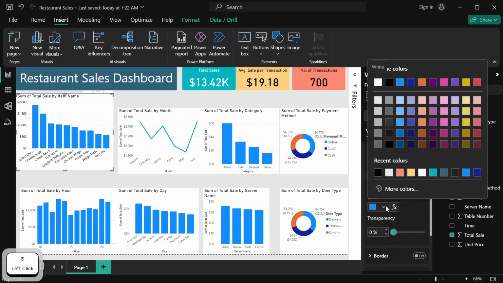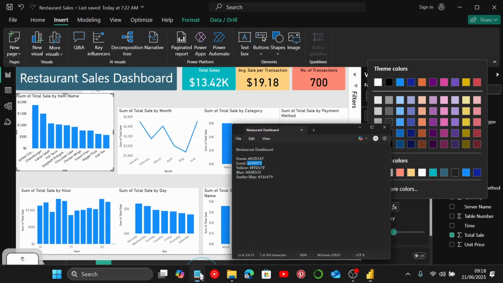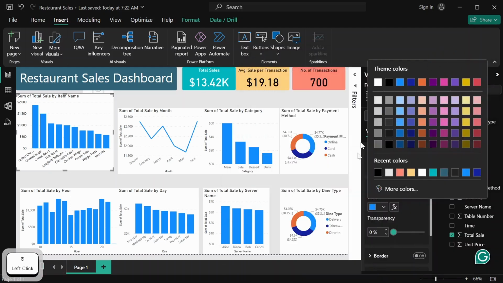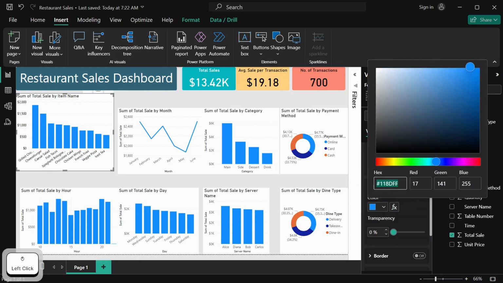So select this. Now we're going to grab our final color, which is the green, 02D1A7. You can pause the video to copy that. I'm just going to copy this hex code, select more colors, and paste that, and we have this green color.